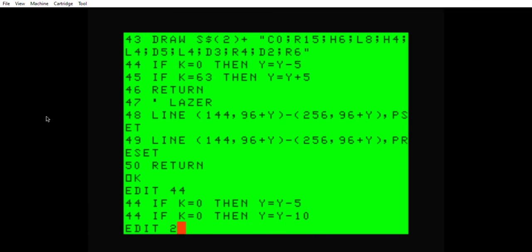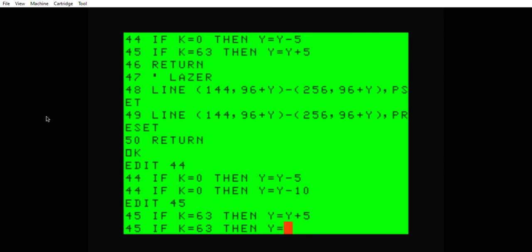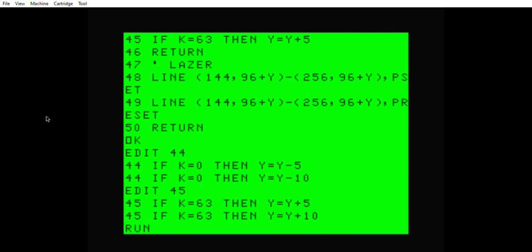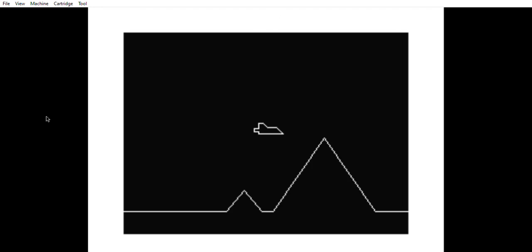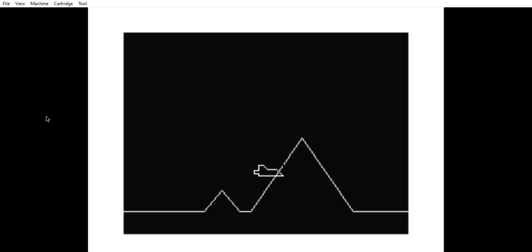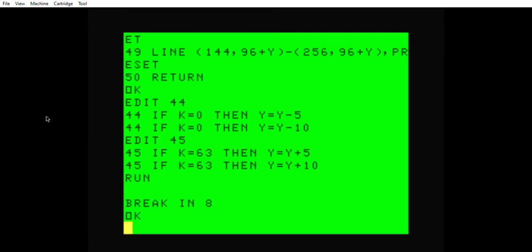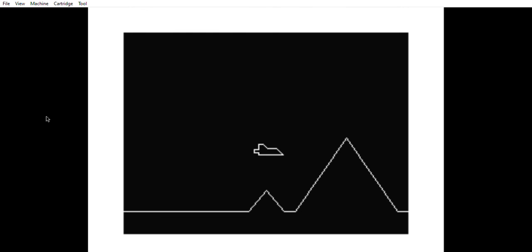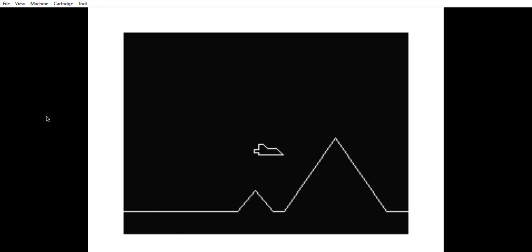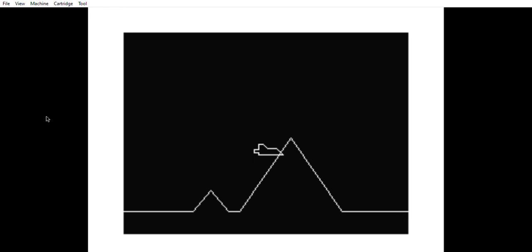Edit 45, and I don't want to change that plus sign, that's for sure. Let's run this and see how much faster it goes. Alright, so it's faster. Let's run it one more time, because we lost a lot of speed there with all these adaptations. So by doubling the increments, we get our speed back. Most of our speed anyways, as much as we're going to get.